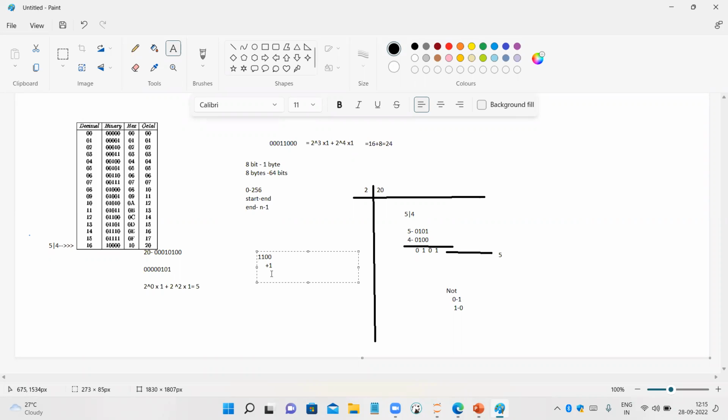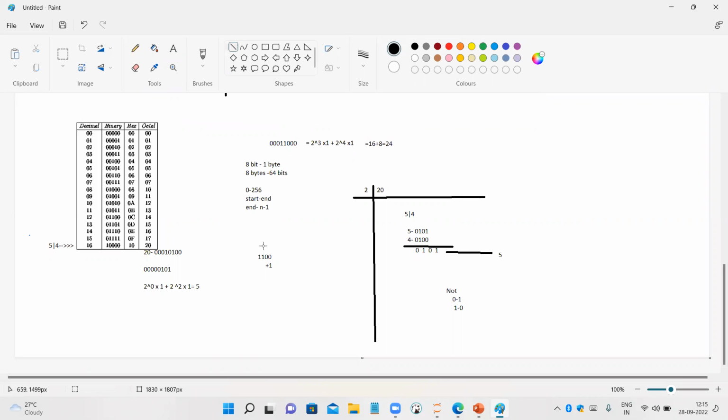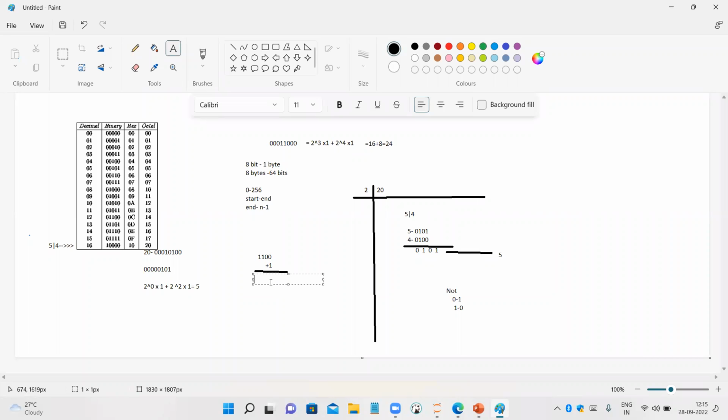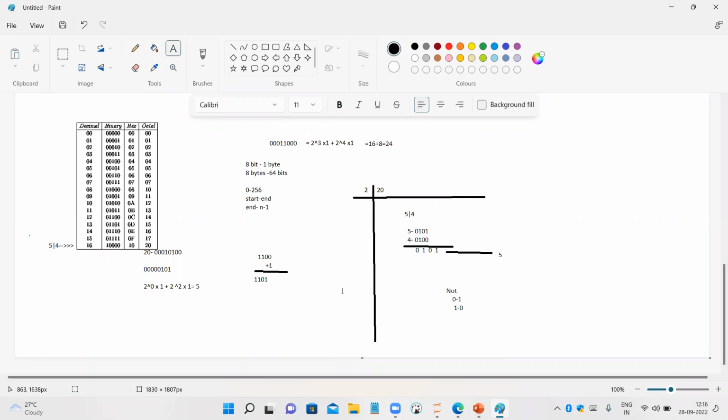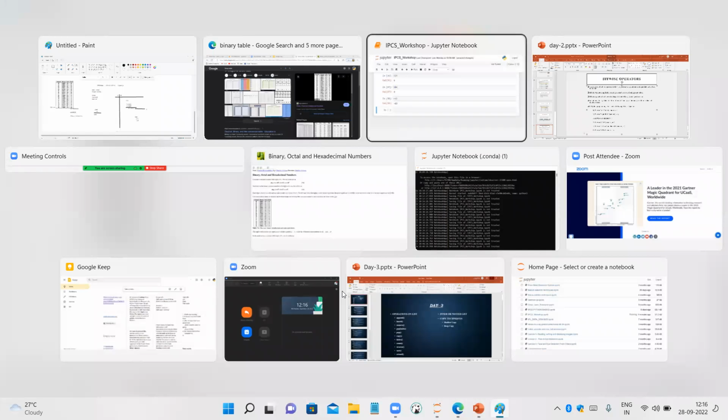Just add 1. For the normal NOT operator, we'll go for the inverse. But this is the bitwise operator, bitwise NOT. Yes, bitwise NOT, sorry. So for this, I'll get 1, 1, 0 and 1. Got it? So we'll get the value as 1, 1, 0, 1, which is nothing but the 13th value.